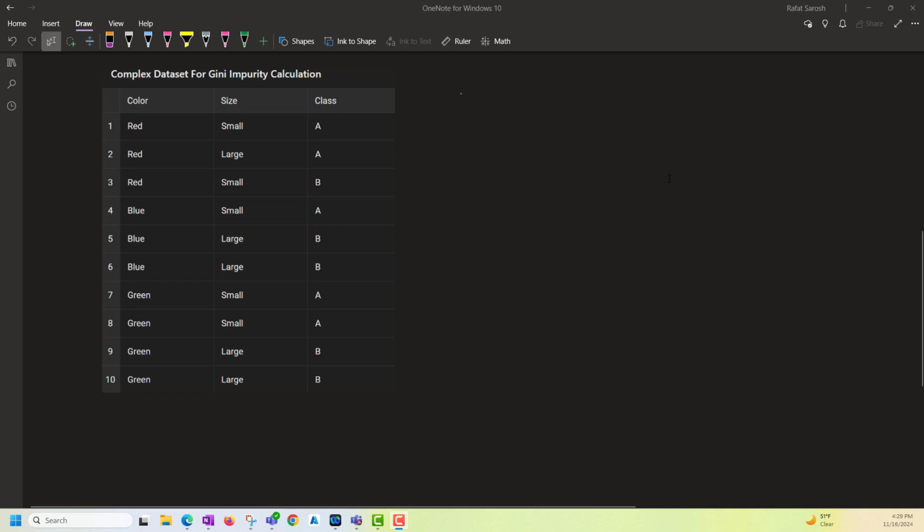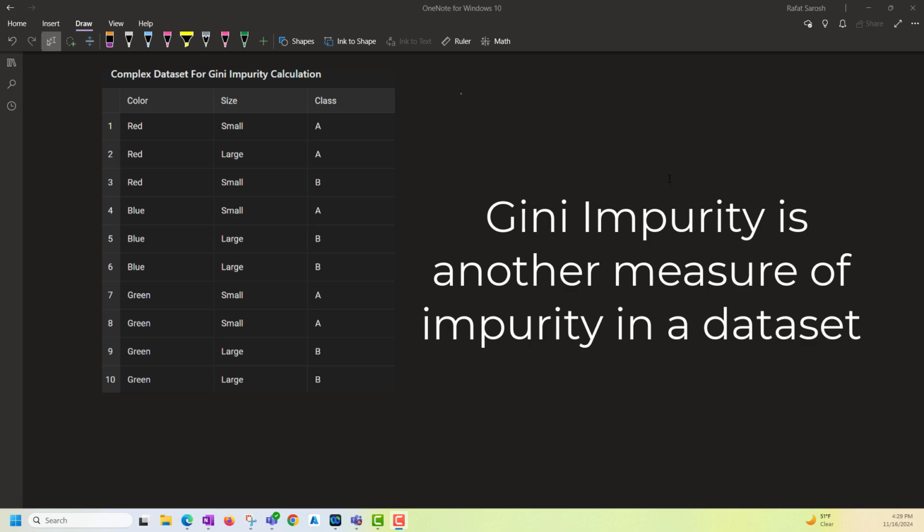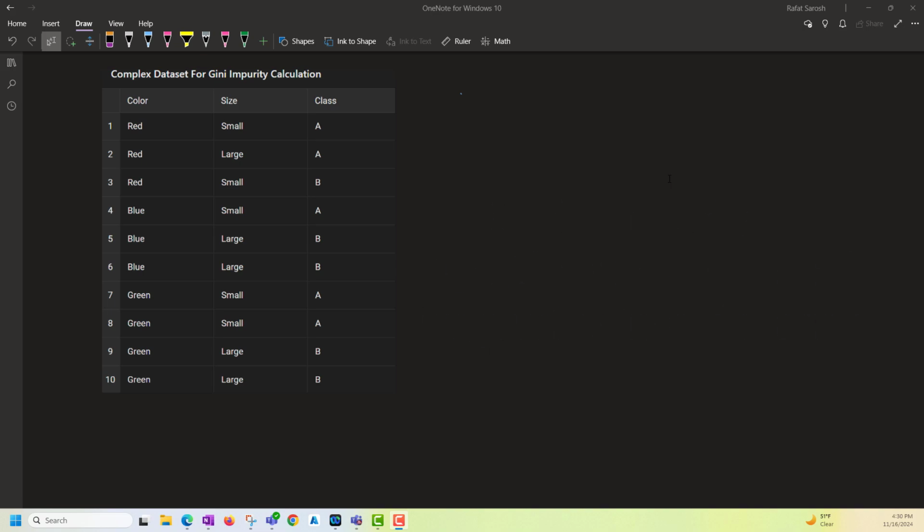Gini impurity is a metric used in decision tree to measure the degree of impurity or randomness in a data set. When we look at this example, it will become very clear. Now let's look at the column which is class here. And what is the formula for Gini impurity calculation? It's 1 minus the summation of the proportion of square of each element.